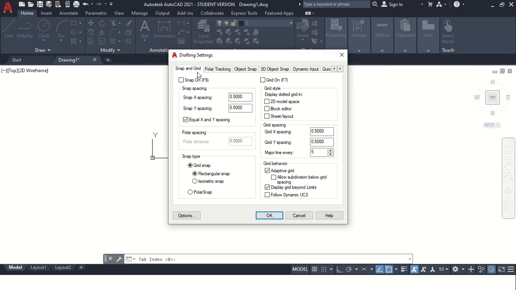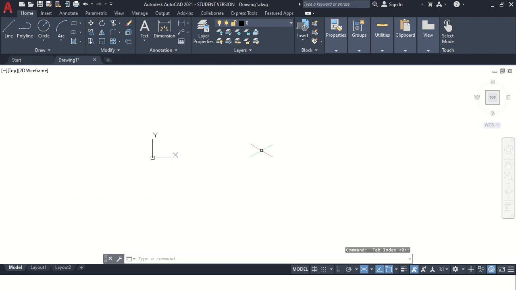There is a snap and grid tab, in which there is a snap type. Rectangular snap is used for regular 2D drawings, that is orthographic drawing, and isometric snap is used to draw isometric drawing in AutoCAD. So click on that icon and then click OK. So we have changed our cursor. Earlier it was a plus sign. Now you can see the cursor has changed its orientation.